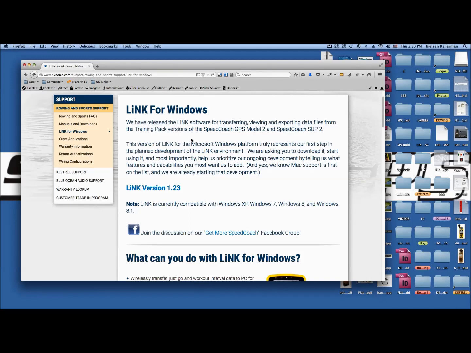Download it and use it and provide feedback as we go. We're always looking for feedback. What would make this program better? What would make your SpeedCoach better? Anything you could tell us that you would like to see, we'll definitely try and implement. If we get enough people that want certain features, those will be moved up the list versus others that are not as highly regarded by the public.